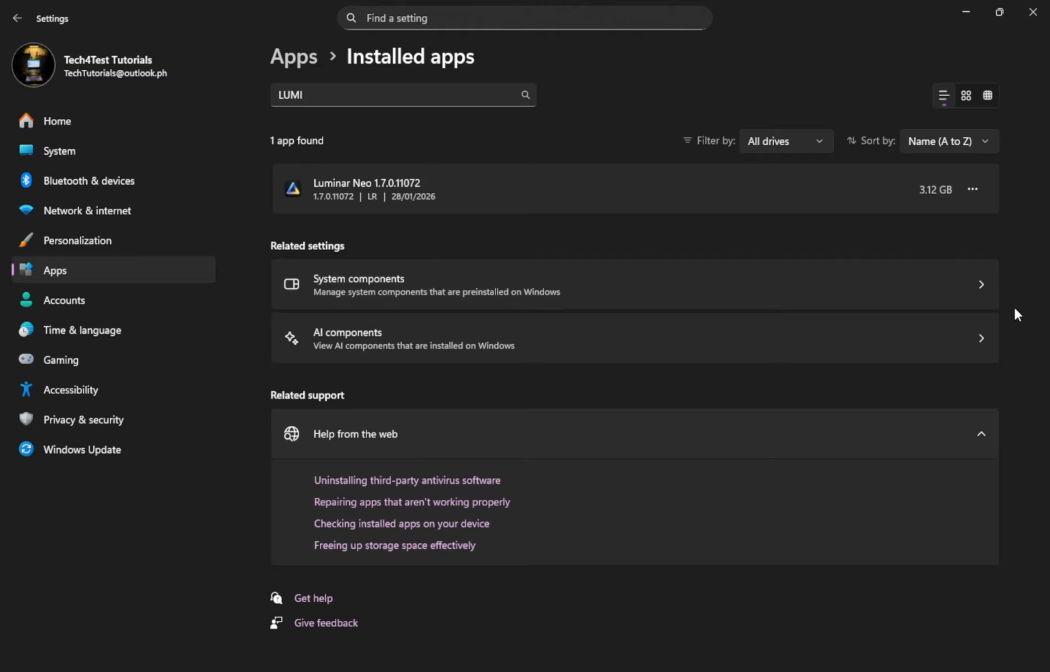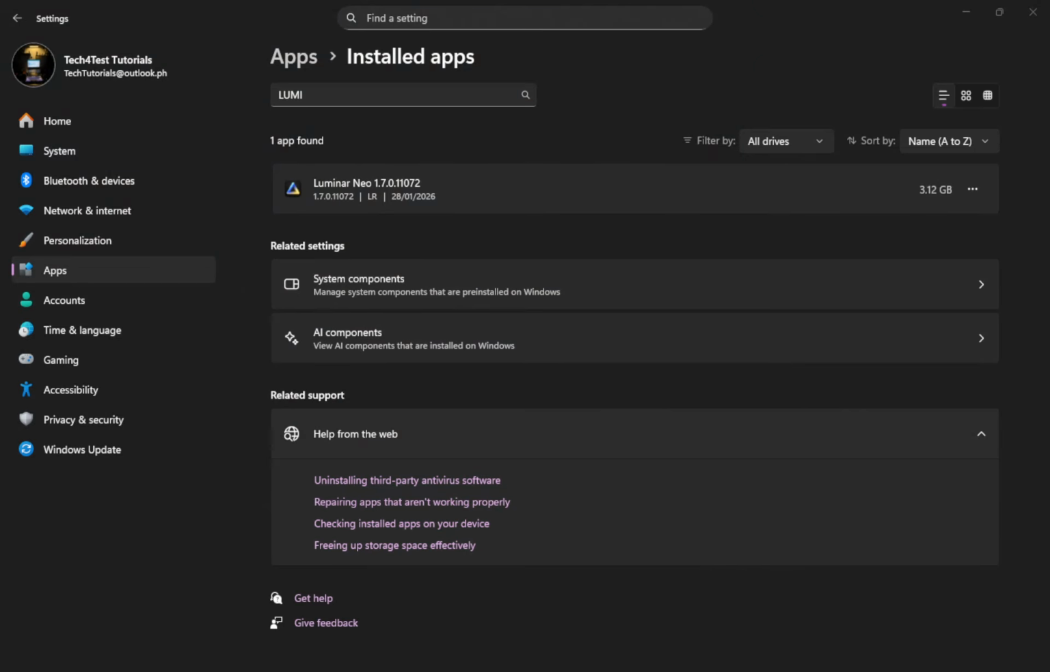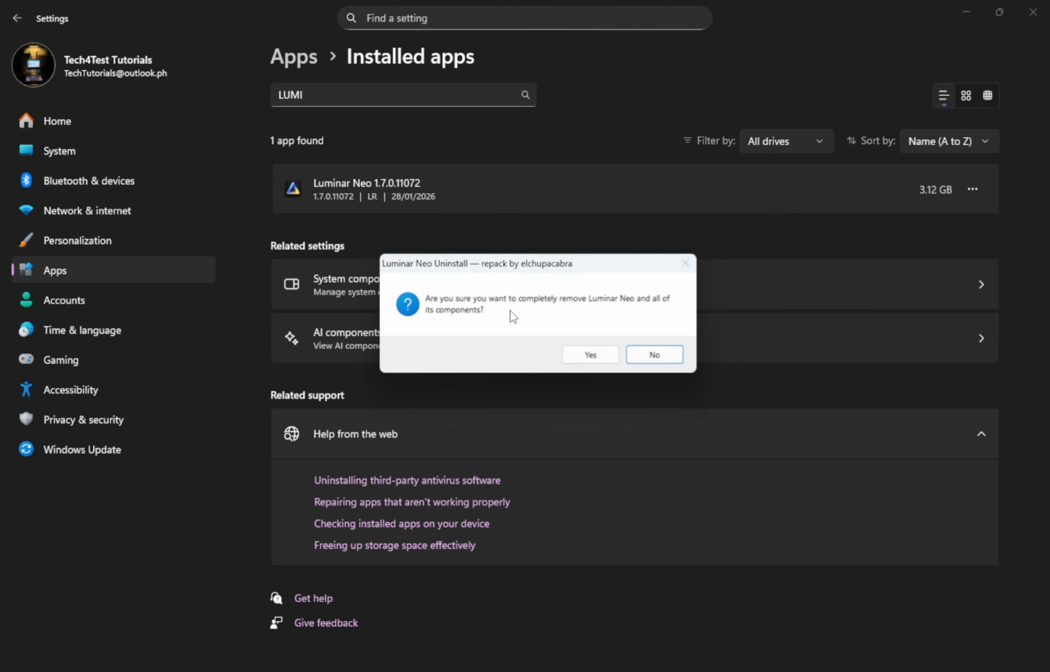When the uninstallation is finished, restart your computer. A quick reboot helps Windows finalize the removal and clears out any temporary files the uninstaller might have left behind. That process removes the main program. However, as with many apps, a few leftover files may remain, typically in your user's AppData folders.